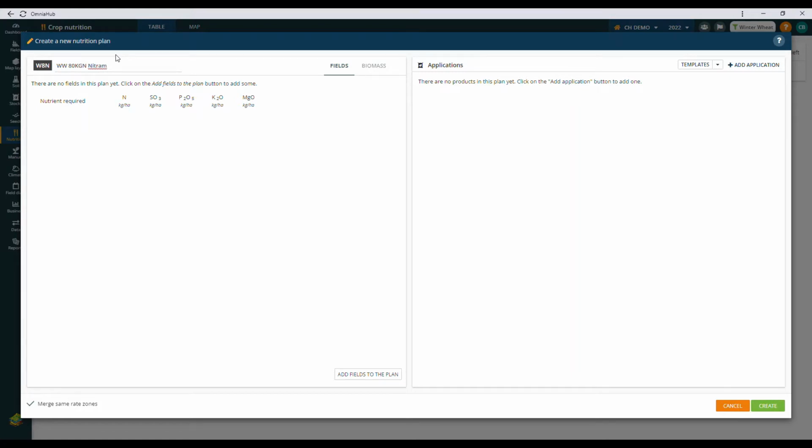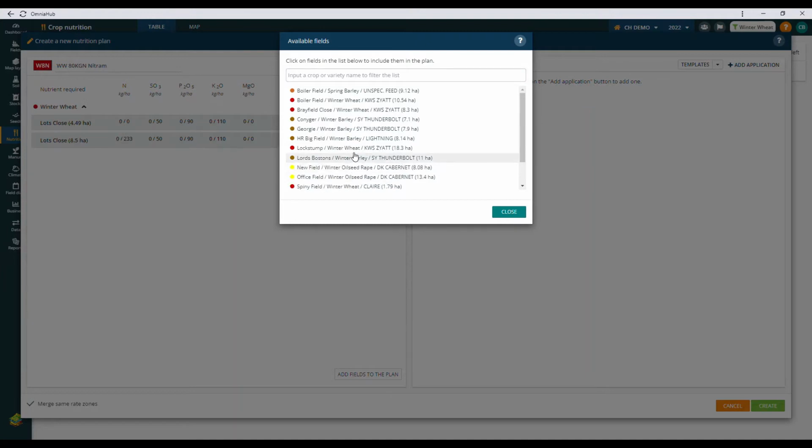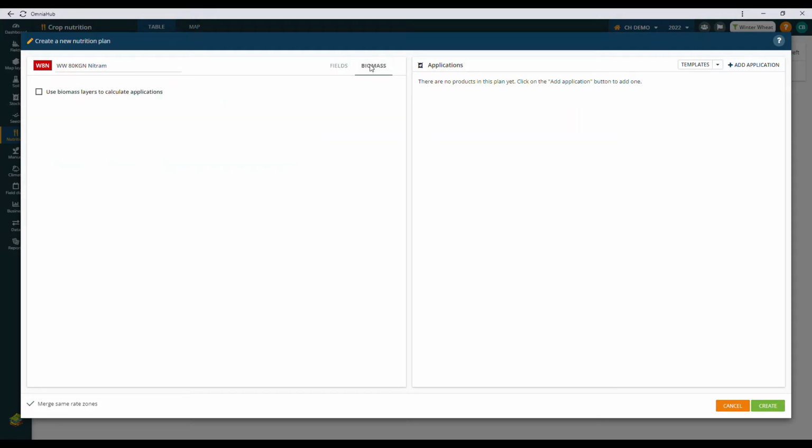Click on Add Fields to the plan. In here, the box allows us the ability to either filter our fields based on our inputted cropping, or for us to just in general click on a field to add to the plan. Once your fields are assigned to your plan, click Close here. Click on the Biomass tab next to the fields here, and then tick this box, Use biomass layers to calculate applications.